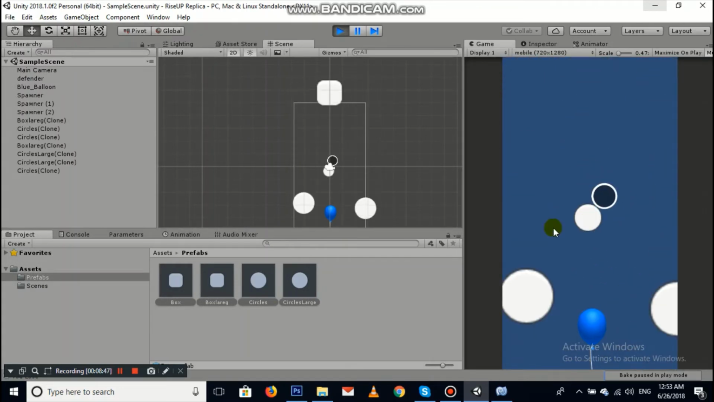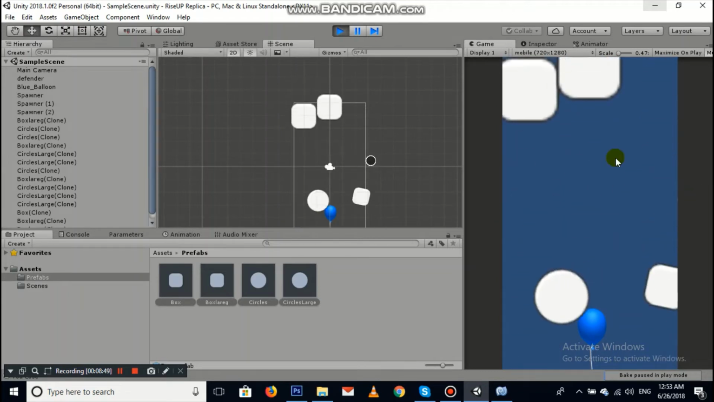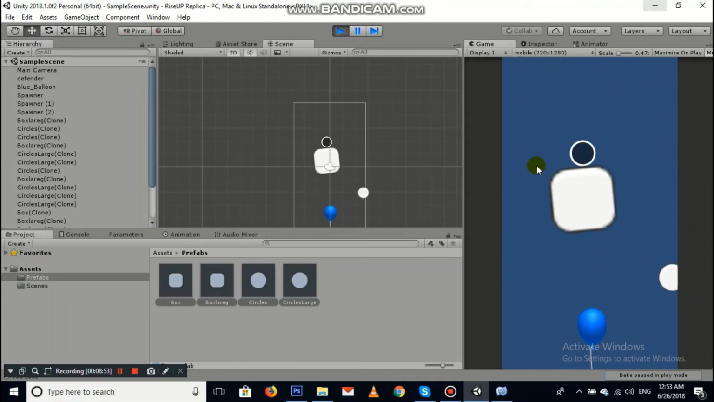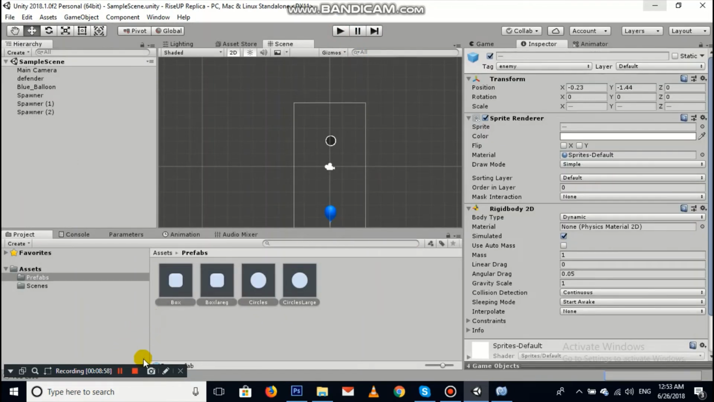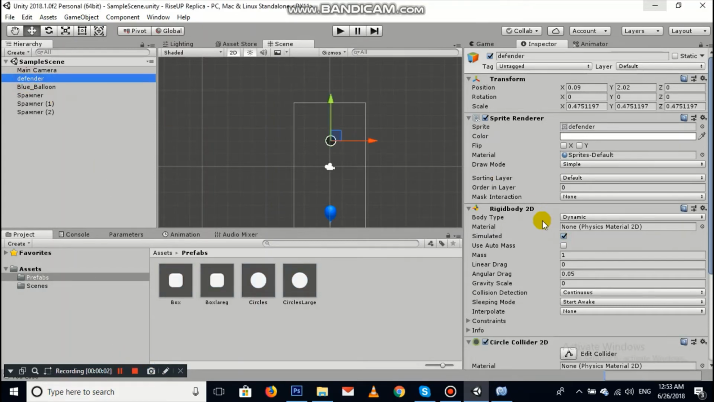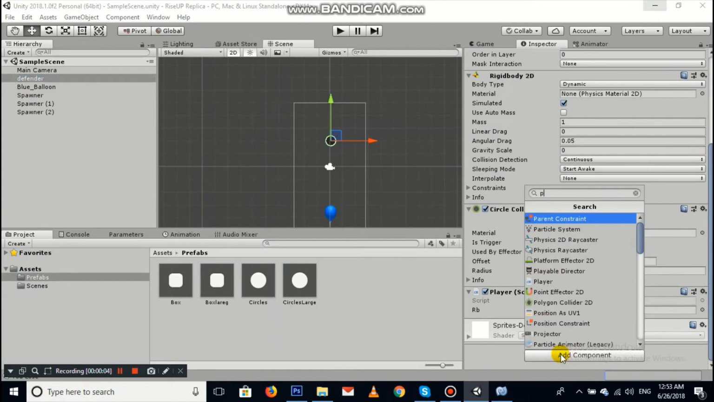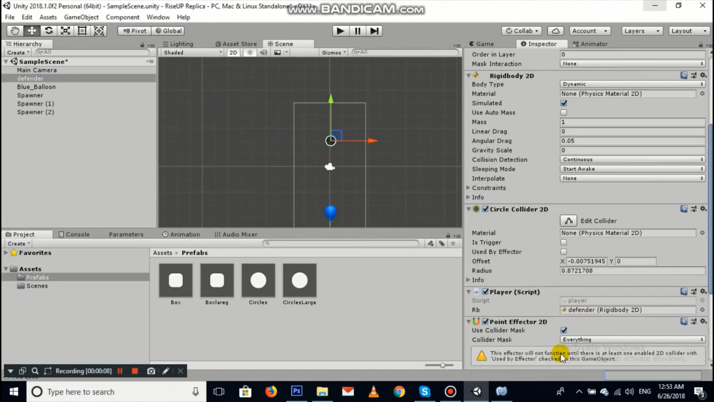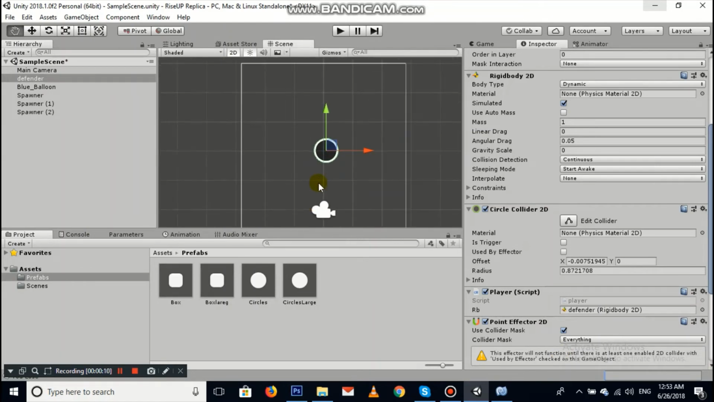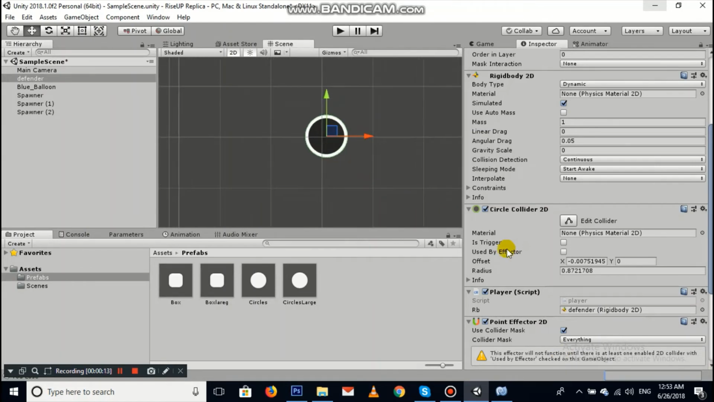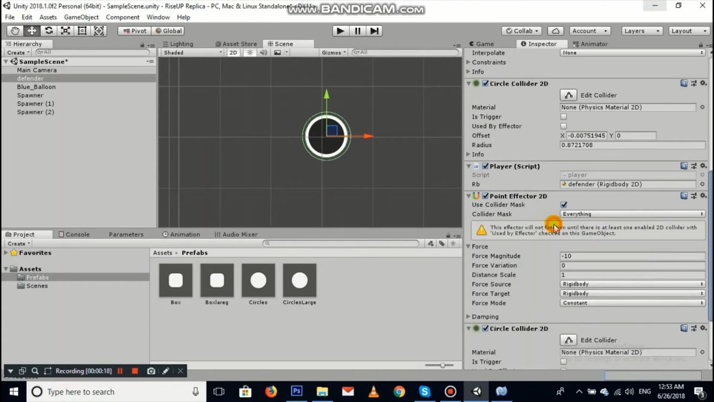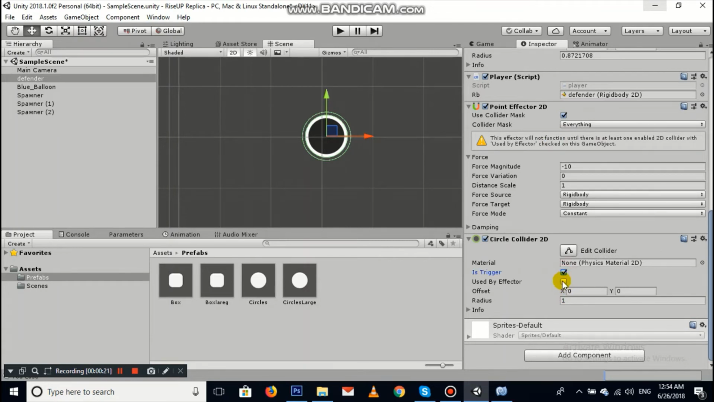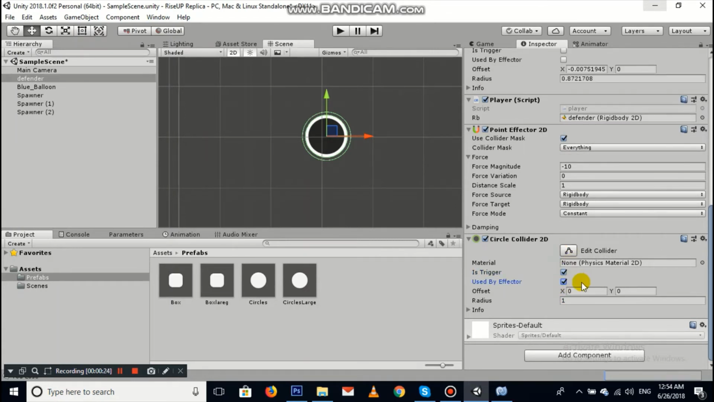Okay, so our sprites, our obstacles start spawning, but it is not working fine enough. So stop the game and now we need to add a point effector 2D. Okay, so it will be applied on the defender object. Now we need to add a new circle collider 2D and with a trigger enter and used by collision must be true.